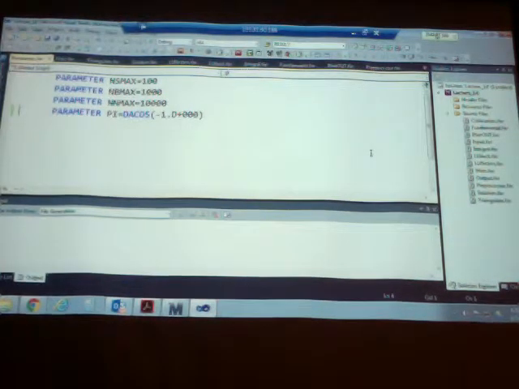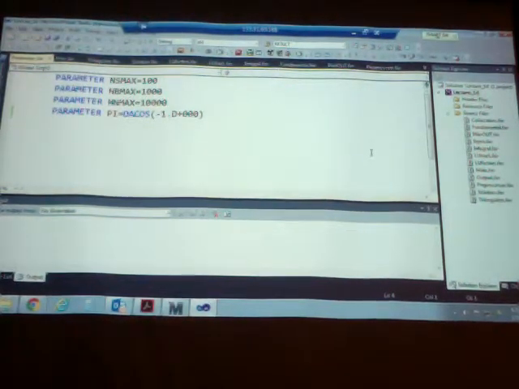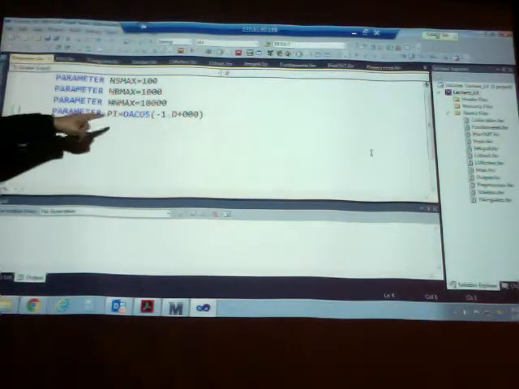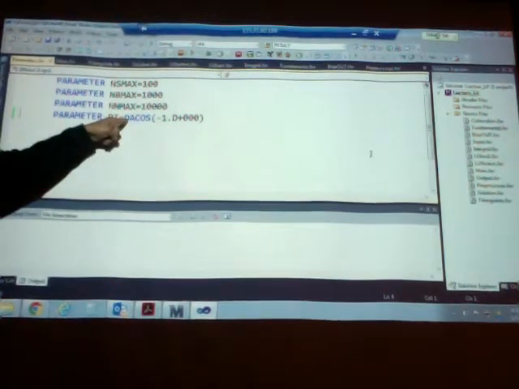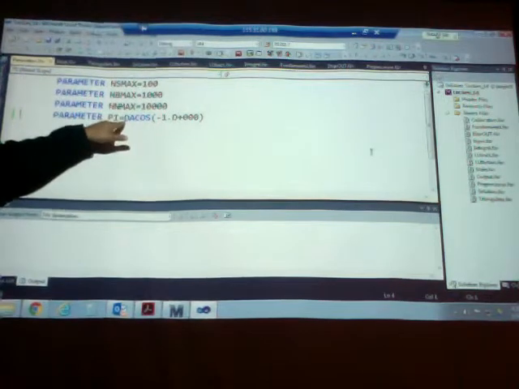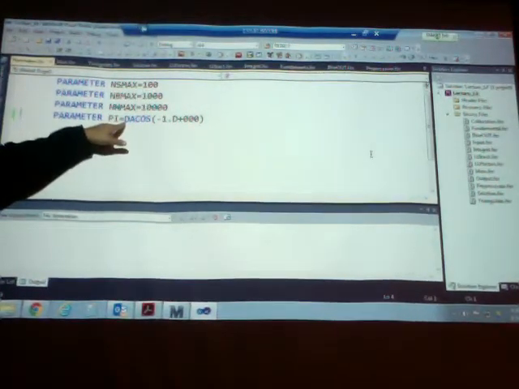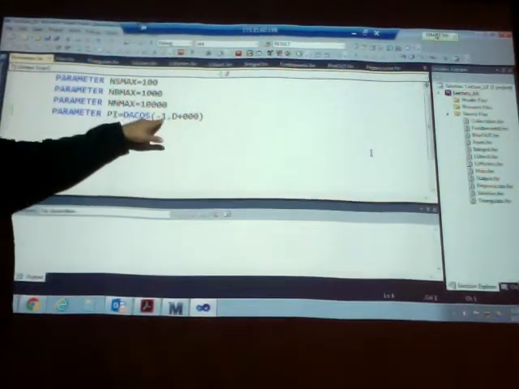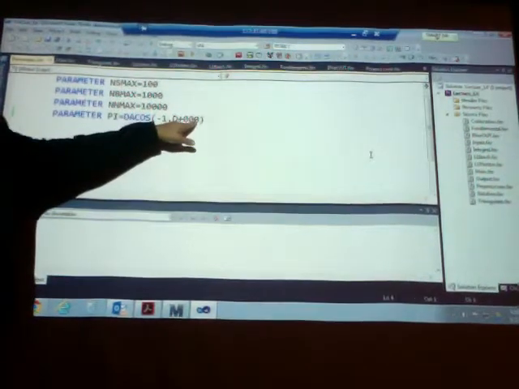The value of pi is the arc cosine of -1. Okay? Now in Fortran, the d in front of every function means double precision. So this is the arc cosine function, and the d in front of it means do it in double precision. And the argument, this is -1 double precision.